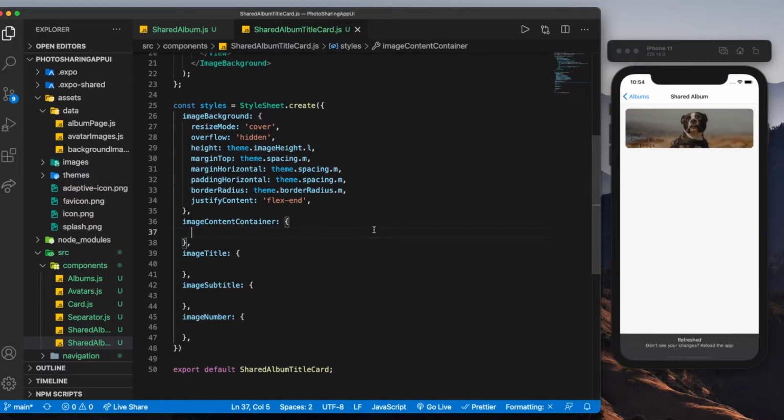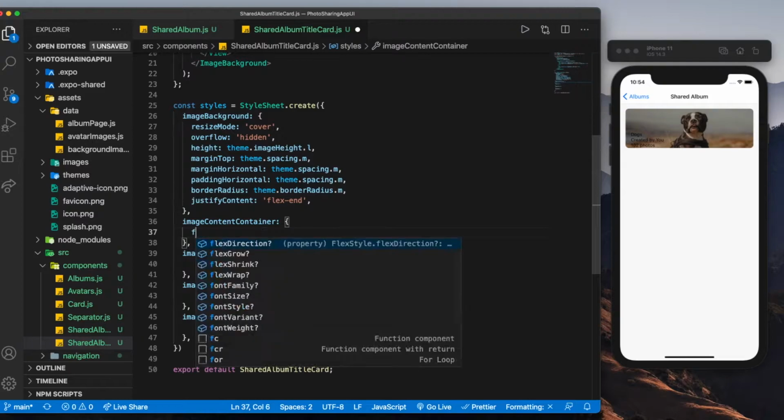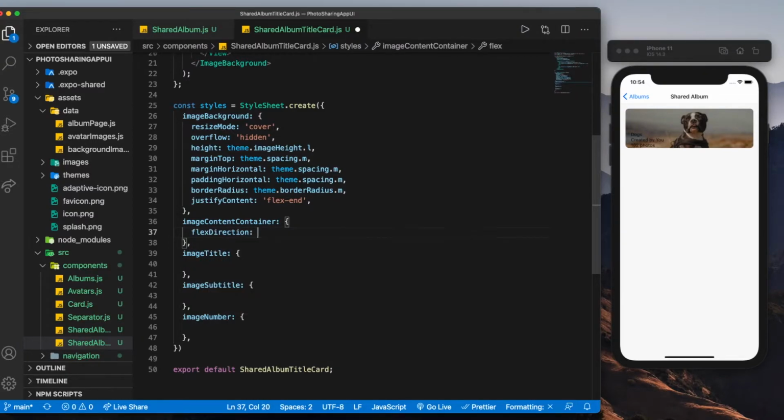So we'll get started with the image content container. So let's actually save this to see what it looks like. So they're all down there, which is kind of ugly. So let's make this nice. Flex direction of row.